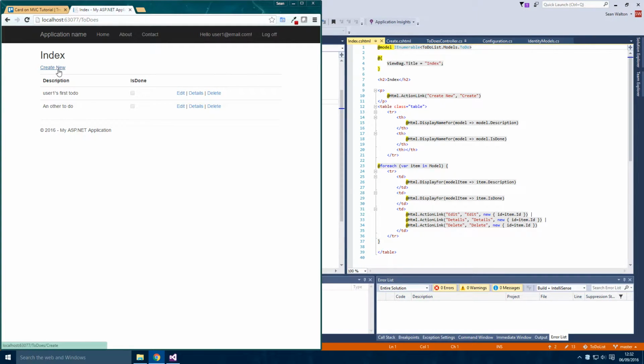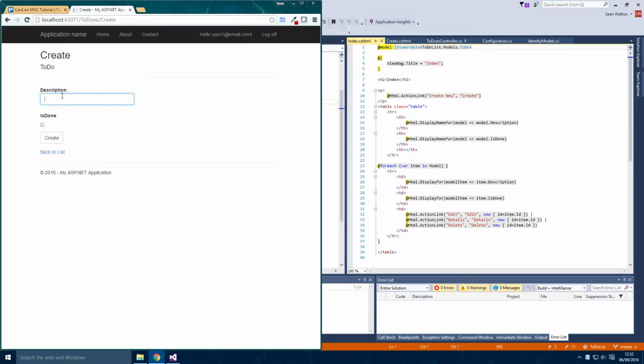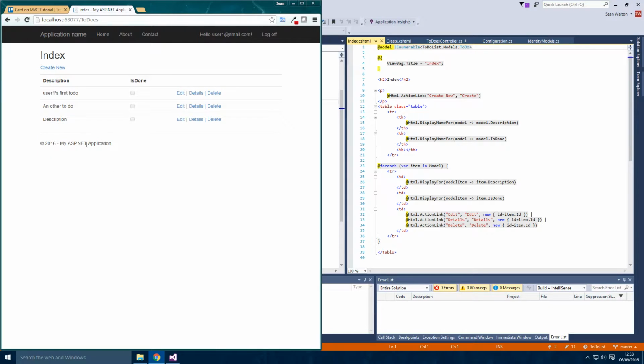But to create a new one, I've got to click Create New. I've got to type my description in here. And then I click Create. And then it comes back to this original page, which is not a very nice interface. What I'm aiming for is to have some kind of text box down here that when I enter in an item, it just appears, so that it only updates this small page.